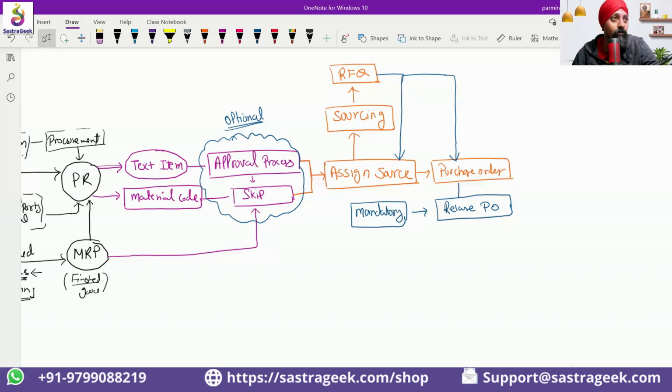Brijesh is having a question. How can we differentiate which PR is generated manually and which through MRP? Is it based on their PR number or any other means? So, you can differentiate the purchase requisition. You need to put a process for it.